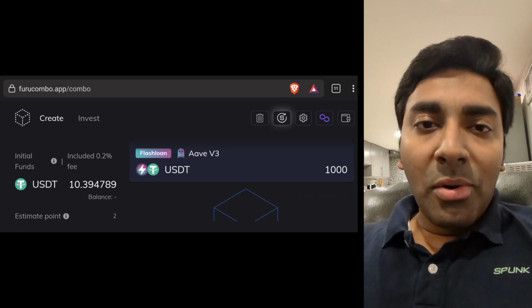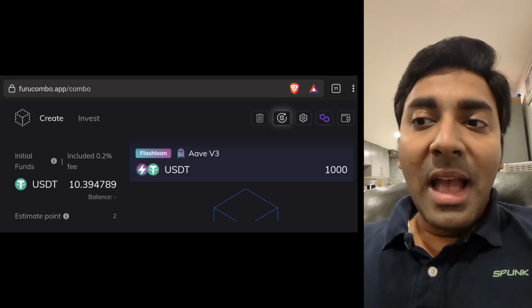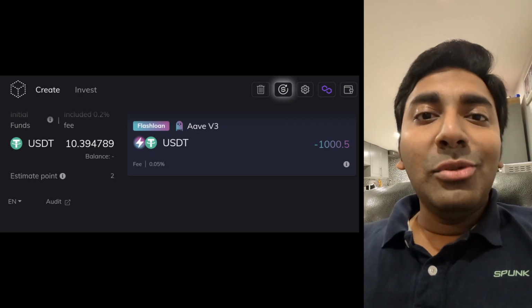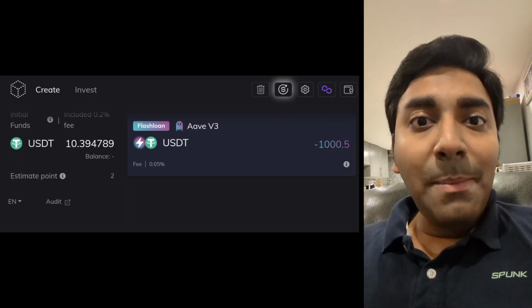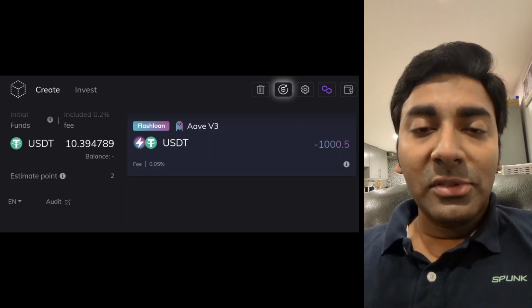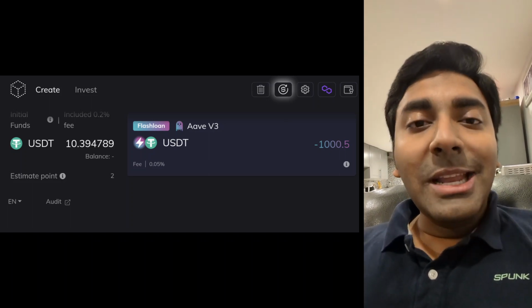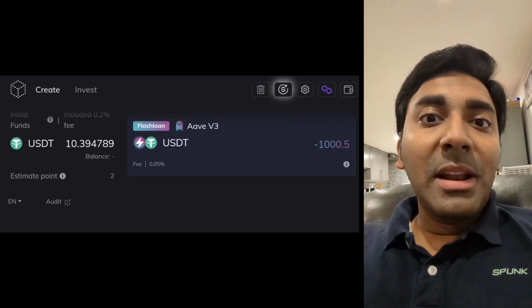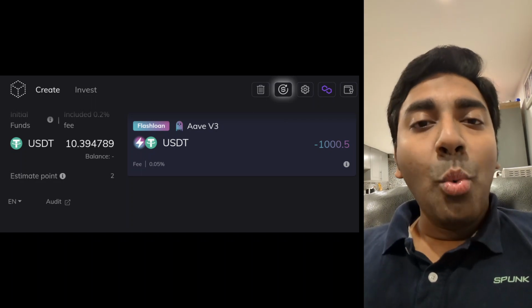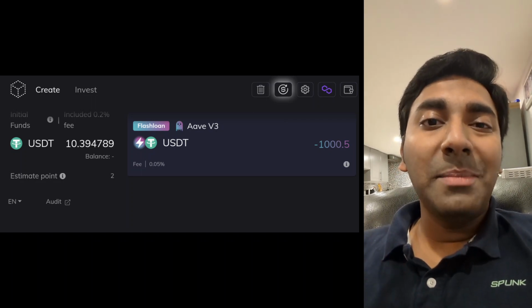So when you borrow $10,000 from Aave, another cube automatically gets created below that tells you that it will have to be automatically repaid at the end of that transaction with a small fee. So if you borrow 10,000 USDT, there will be another box that will be created, which will tell you that it has to be automatically returned back to Aave with a small fee, which is 0.05%, right?